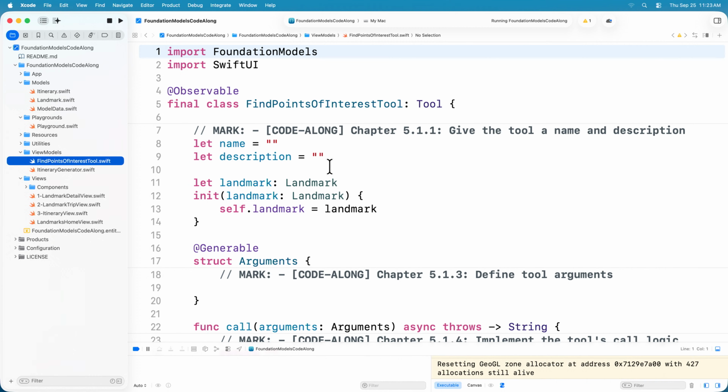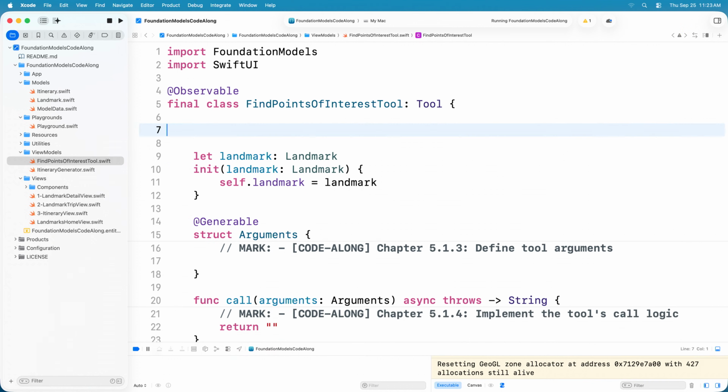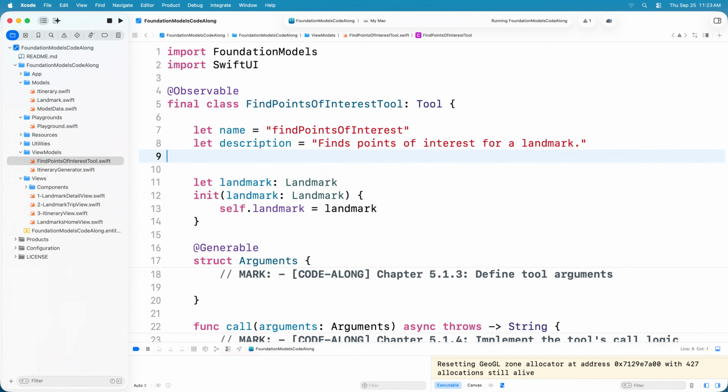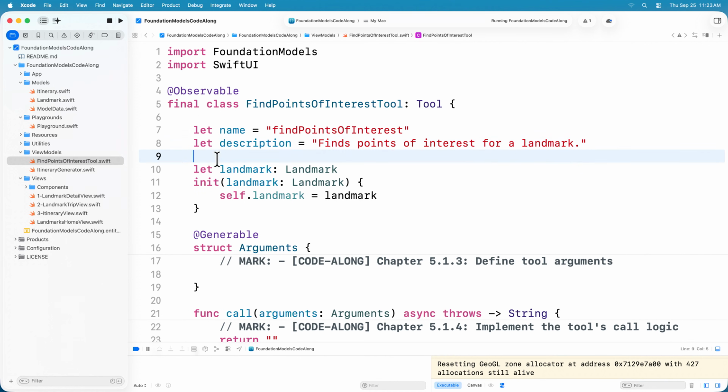The first change we'll need to make is to add a name and description for our tool. So I'm going to do that here. So we provide our tool with a name, which is find points of interest, and a description, which is find points of interest for a landmark. This is critical for the model to understand when to invoke this tool. So it will use the name and the description to determine when to invoke this tool.